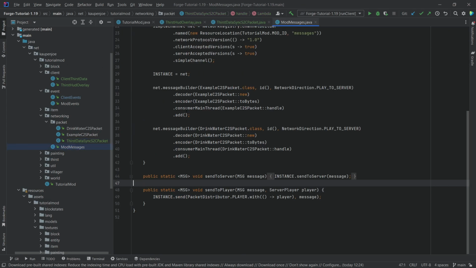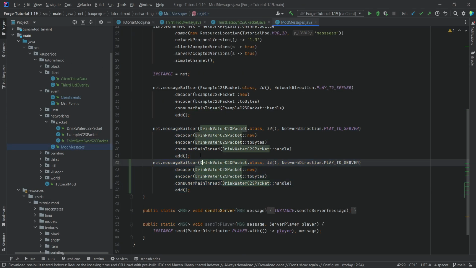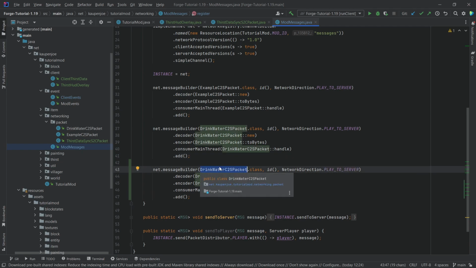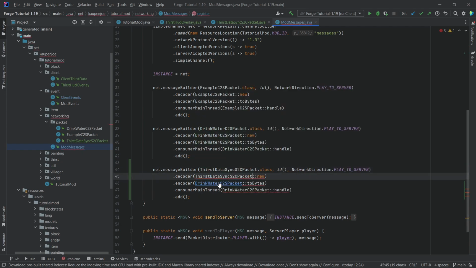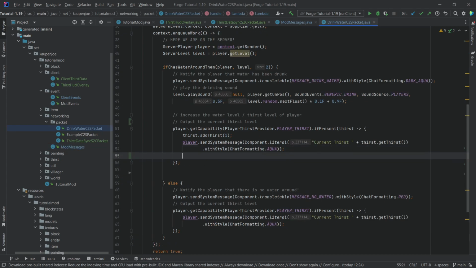Let's then also register it, so we can duplicate this once again. And we're going to call this the ThirstDataSyncS2C. And we're just going to call all of this. And now this is actually PLAY_TO_CLIENT. Very important that we change the network direction here. Incredibly important. So keep that in mind as well. Another question is, where do we want to synchronize the data? Let's just do this inside of the capability over here.